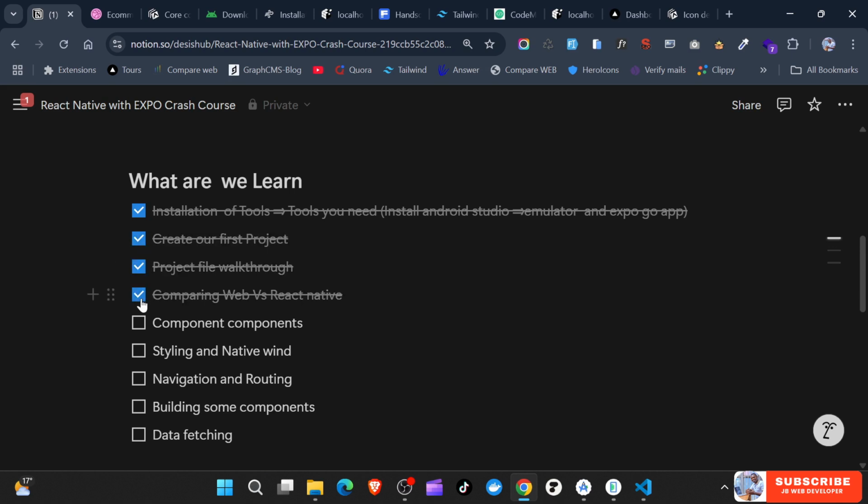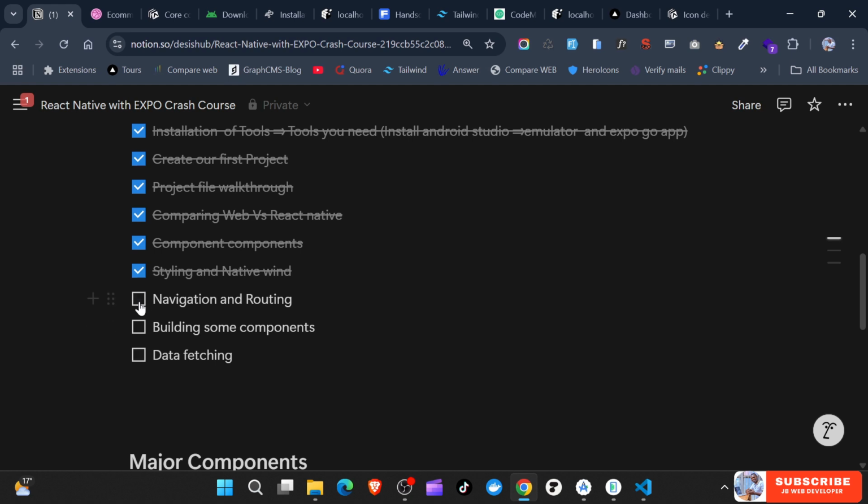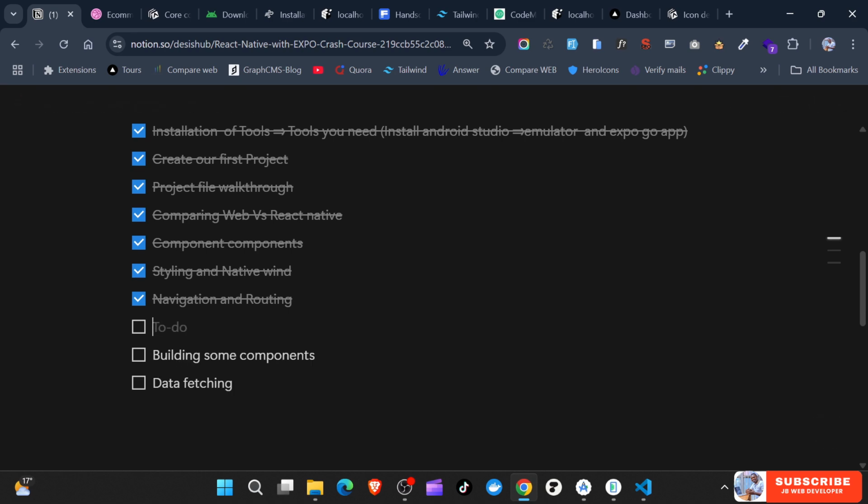We have done the components, styling, NativeWind, navigation. So right now on the navigation, let's add one more here, which is params and search params. Okay, params and search params.